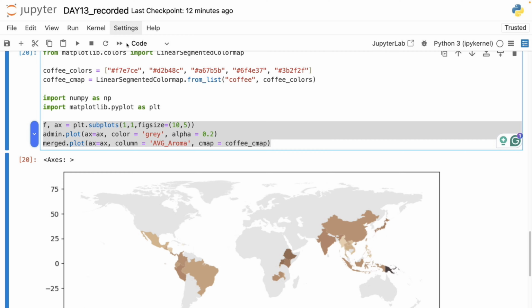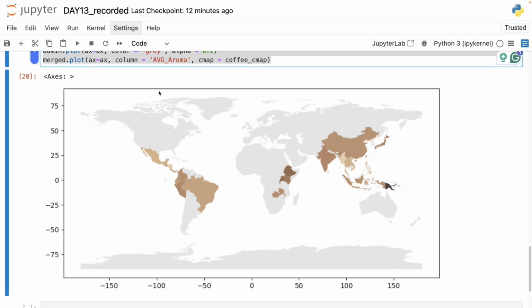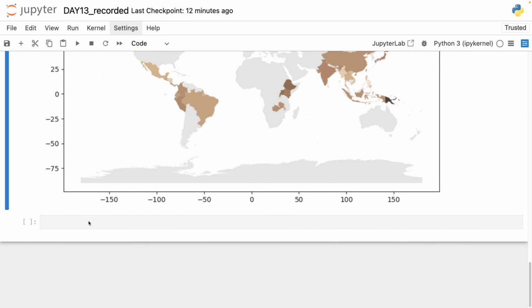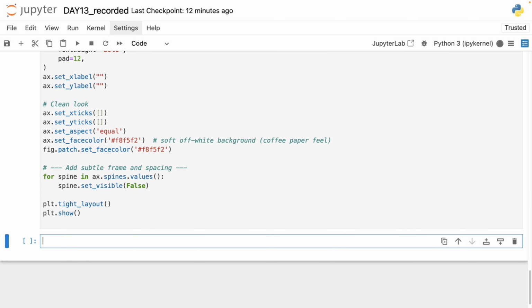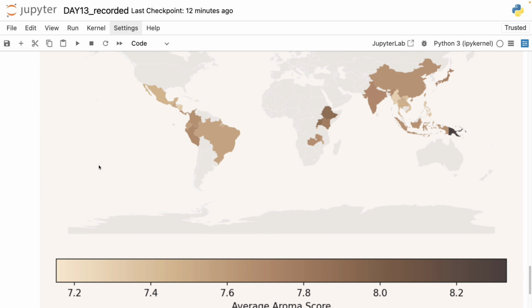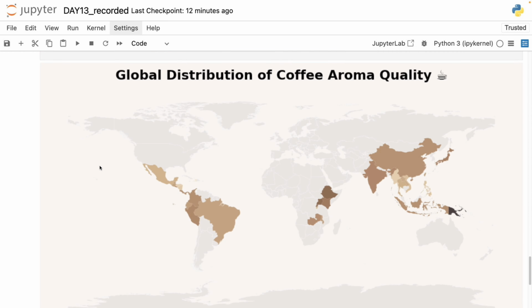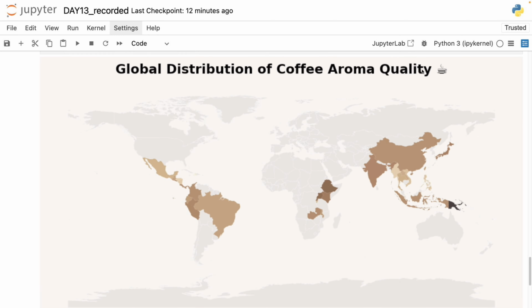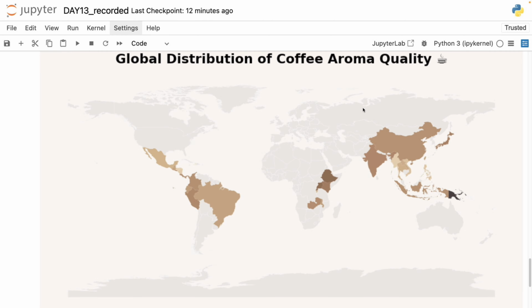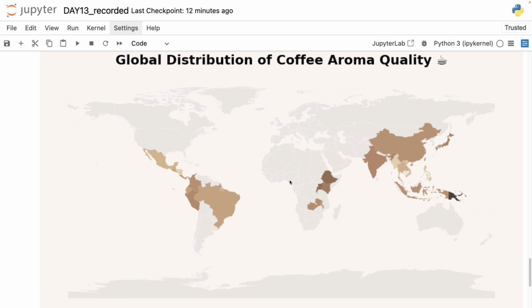And now I asked ChatGPT to clean it up, so hopefully we are going to be just within the 10 minutes scope. Yeah, here comes the polished map. I've been using this ChatGPT session for a while, so it knows what I like and how I like my maps to be cleaned up, and this is actually it. Here I even have a nice coffee emoji, and this is how we managed to visualize coffee aroma quality all across the globe from major coffee exporters using Natural Earth and the dataset from Kaggle.